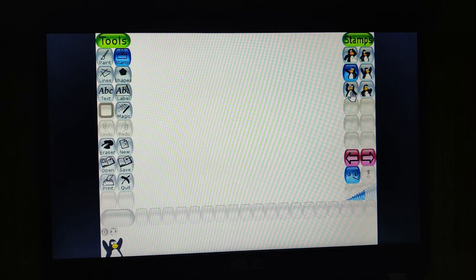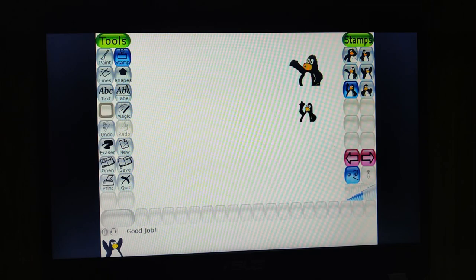Now let's learn how to place a stamp on the canvas. So students, select any stamp, and drag your mouse and just left click on the canvas. Okay, done. Now let's take another example. Select that stamp and drag your mouse and left click on the canvas.